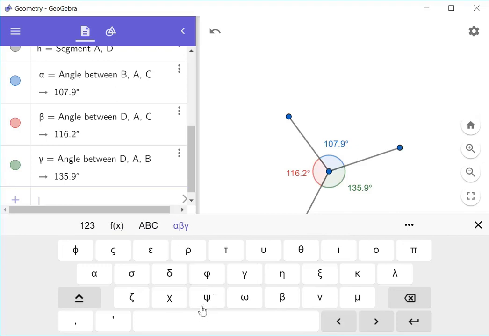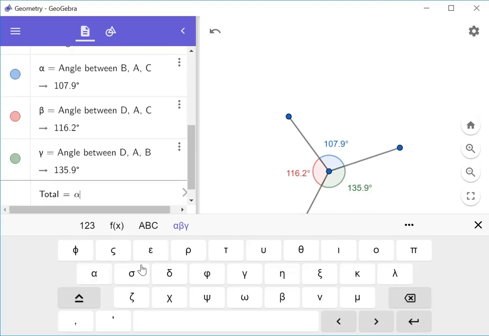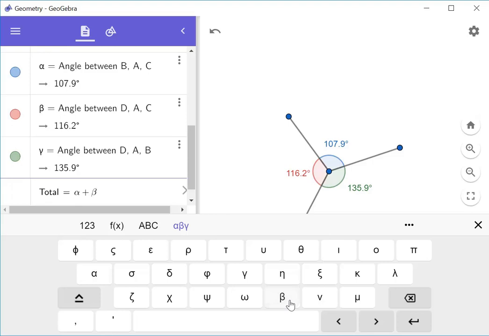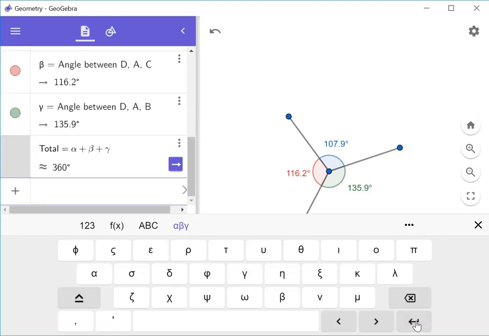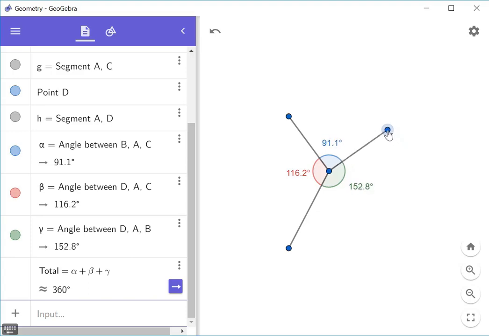Now start off by adding, let me give it a name, total. You could use anything really. Equals, let's try alpha on the keyboard plus beta plus gamma. And press enter. And we've now got it there, and we can see that's adding up to about 360. So if I go back to my diagram and drag things around, I can see my 3 angles changing the numbers. The total's not changing. It seems to be working okay.